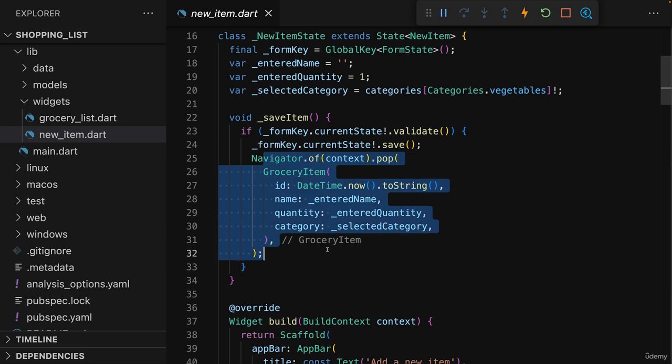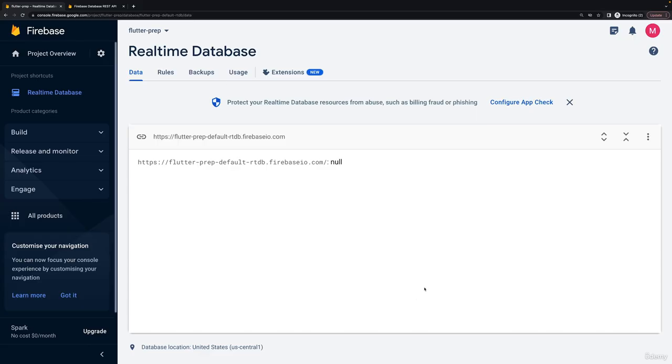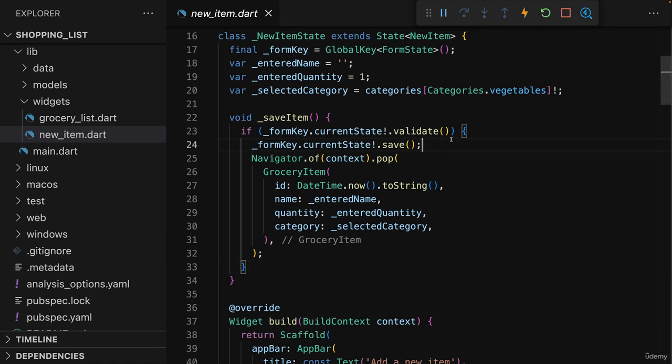This might be enough for some apps, but here we're going to practice working with HTTP and backends, and we're going to send that data to a backend instead, to this Firebase backend to be precise, to make sure that it's getting stored there in this Firebase real-time database. So how can we do this?